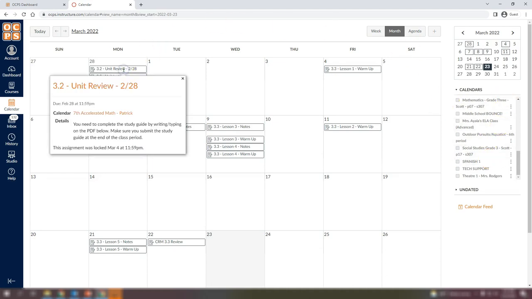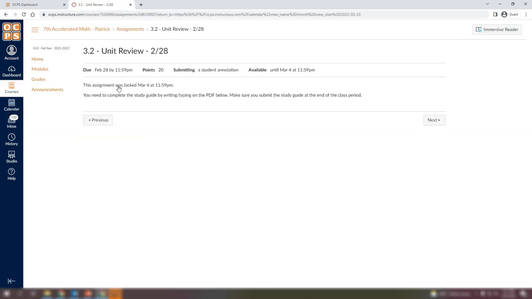As you click on a specific assignment, it will give the teacher name, when the due date is, and any directions that were listed on the main assignment. So that's helpful for you and for students to utilize. You can also click on it and it will take you right to that assignment that they needed to complete.